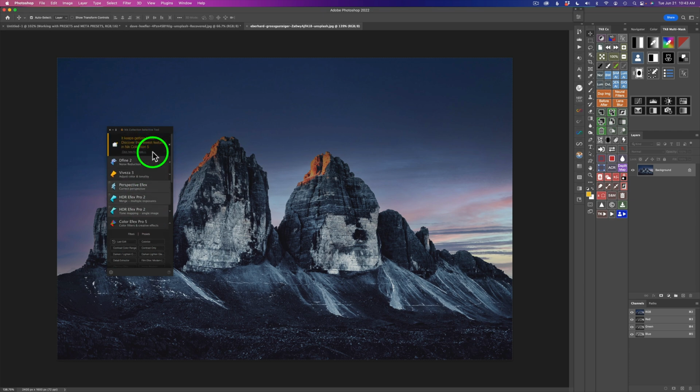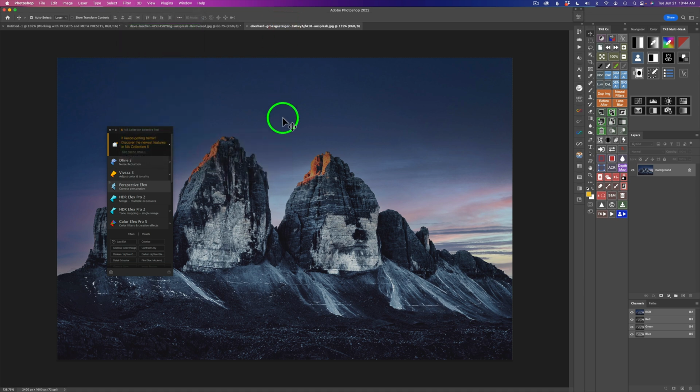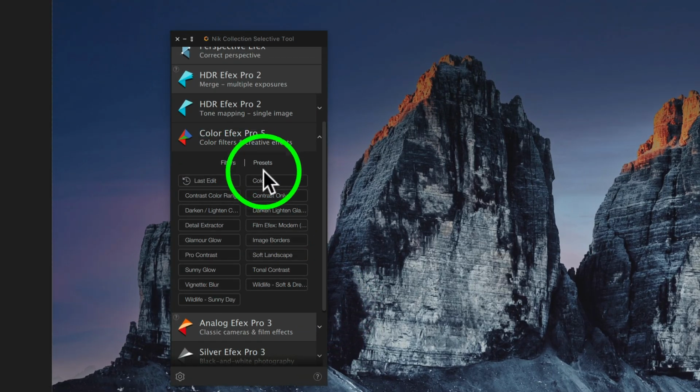You can also launch the NIK Collection by opening up Photoshop's filter menu and come down to the NIK Collection and launch it here. But I think it's more beneficial to work from the Selective tool because this is where you can launch any of your filters. But if you'll notice, if we come to Color Effects Pro 5 and if I open it up by clicking on this triangle right here, you'll notice inside of here we have filters and presets in a list here.